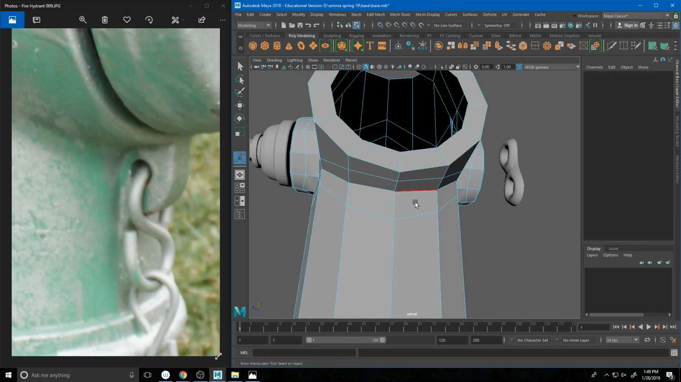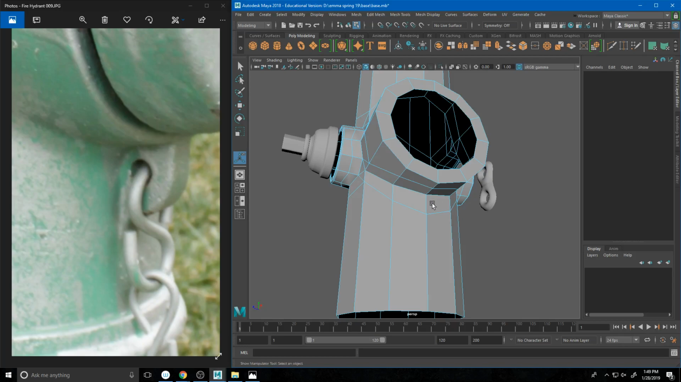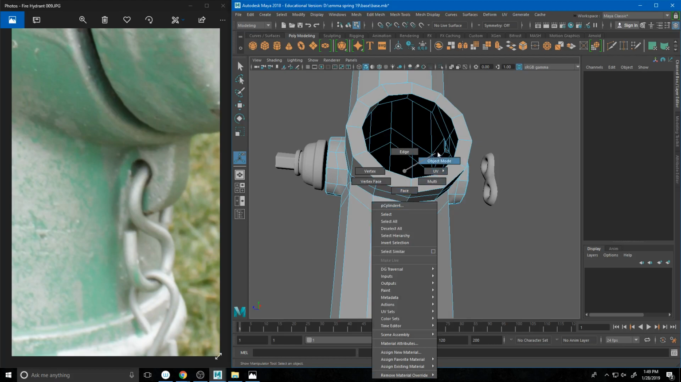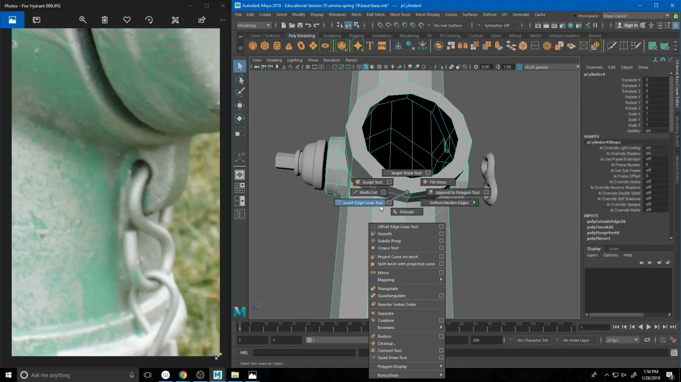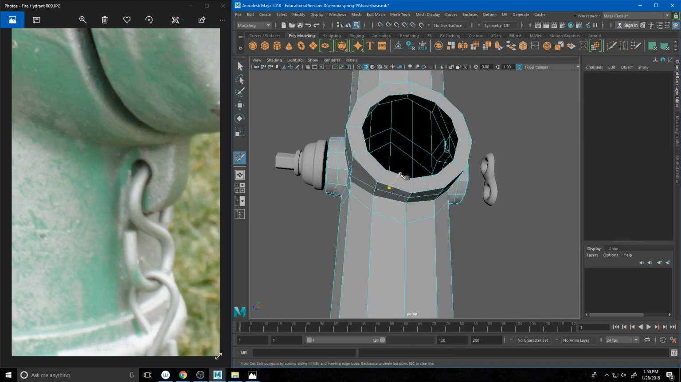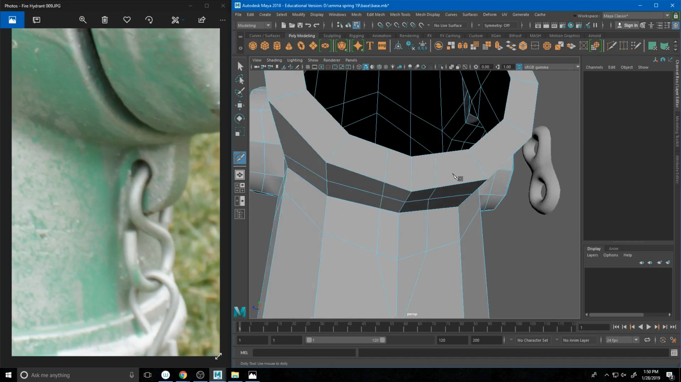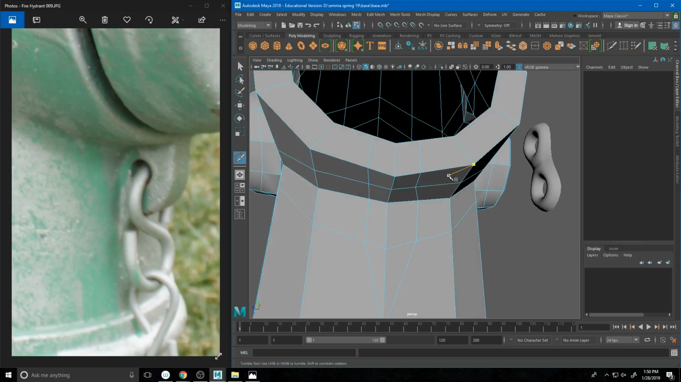Now, I think what I want to do, instead of doing that, is going to be something more like this. Object mode, multi-cut, 1, 2, 3, 4, 5, 6. Enter. So there's kind of the shape that I'm going to need. I'm going to clean this up a lot in a second.